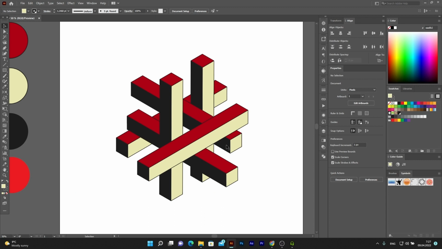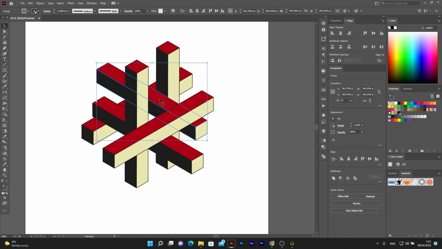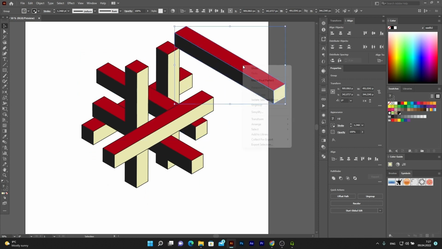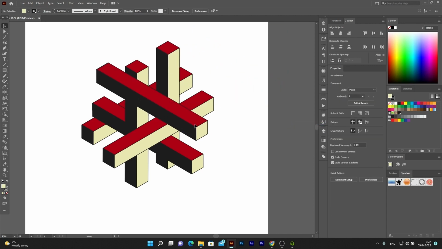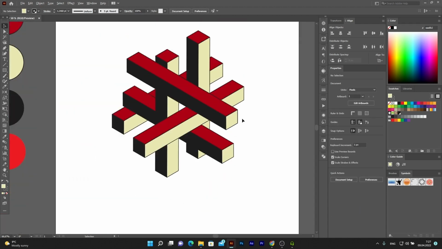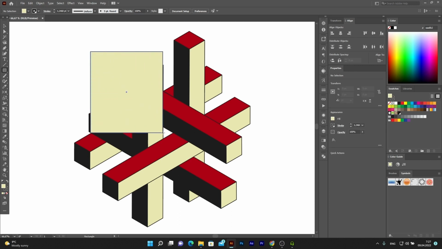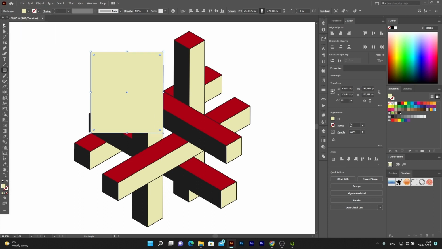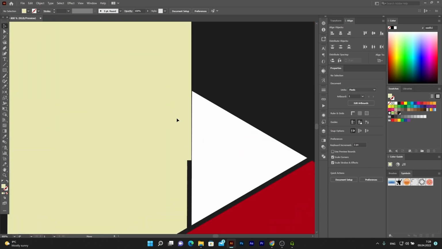Now we need to bring some beams to the front. I select this rectangle, hold down Alt, duplicate it, Arrange, Bring to Front. It's important to put it in the same place. Next, go to the rectangle tool and draw a rectangle. You can remove the stroke for now to see where to put the rectangle. It should clearly cut the shape. Done.